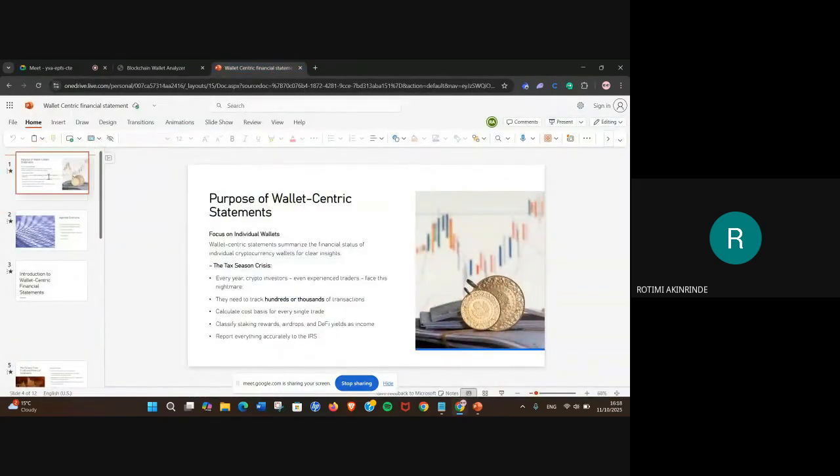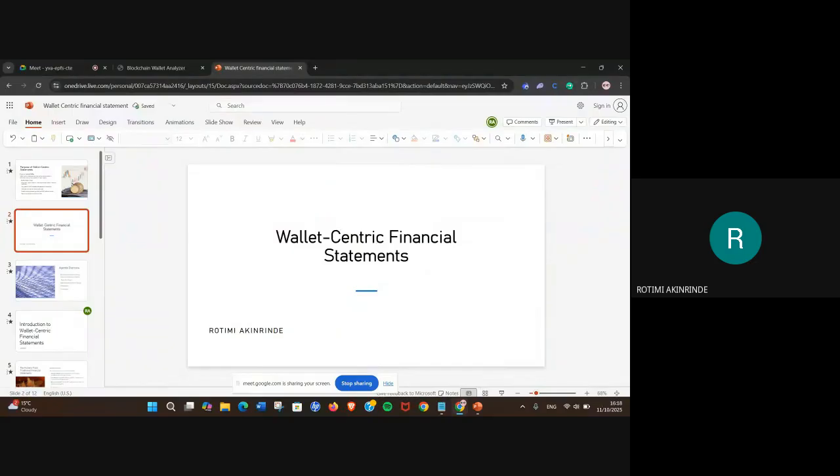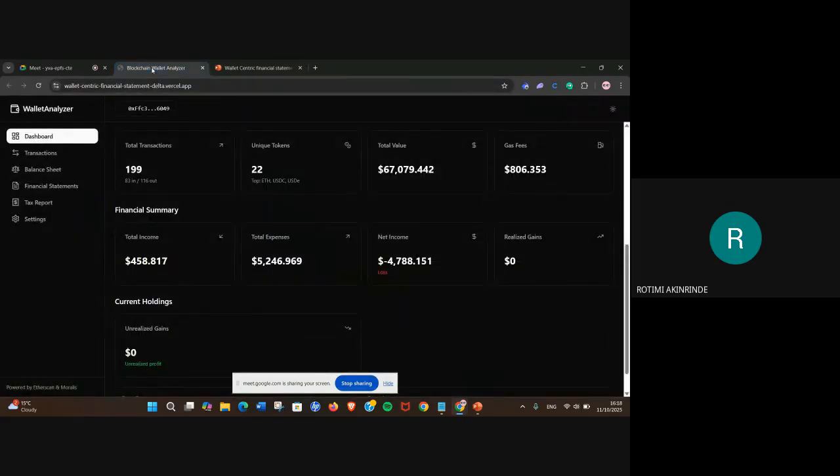So I hope I still have the privilege to go all over again. Like I said earlier, it's a wallet-centric financial statement. My name is Rotimi Akirinde. I'm a blockchain analyst and a Python developer. Over the past few weeks, I've been working on the wallet-centric financial statement. This is an automated system that transforms wallet transactions into professional financial statements and tax-ready reports.